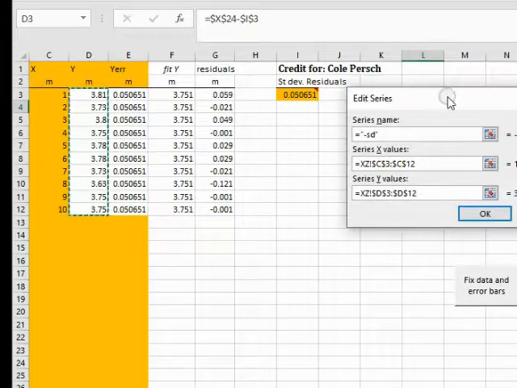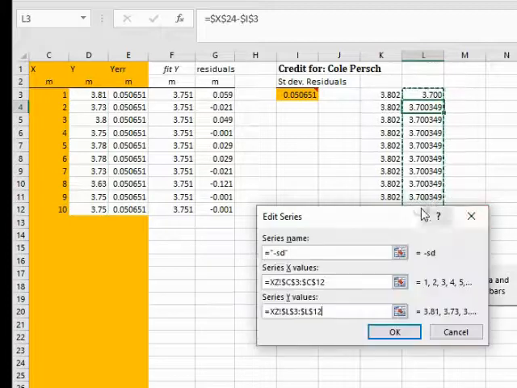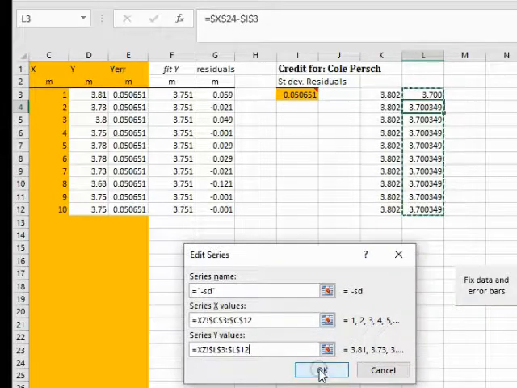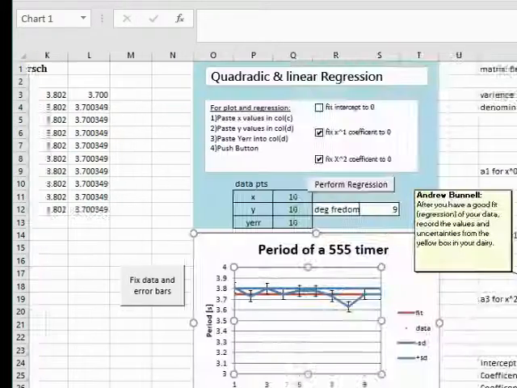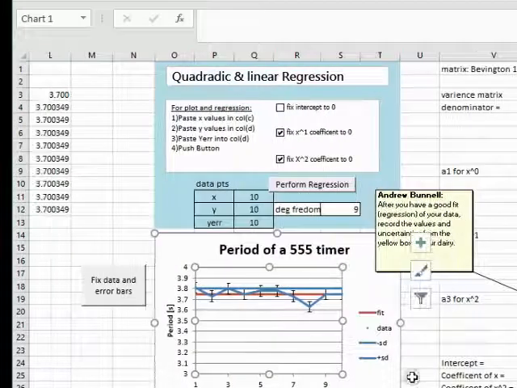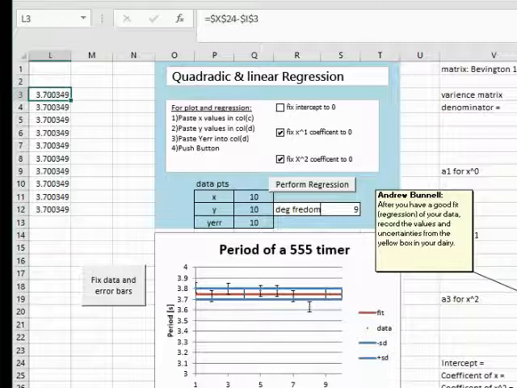Oops, wait, except this isn't the Y. This is the minus. Okay, yep, I selected the whole thing and I hit click OK. And then I would do the same thing for the plus SD, and then I click OK. And it looks like I might have screwed something up, so I'm going to go ahead and hit Control Z. Control Z. There we go. Yep, I screwed up one of the numbers.